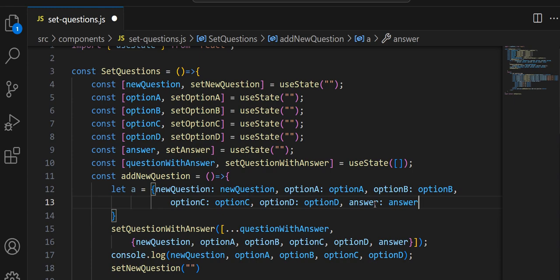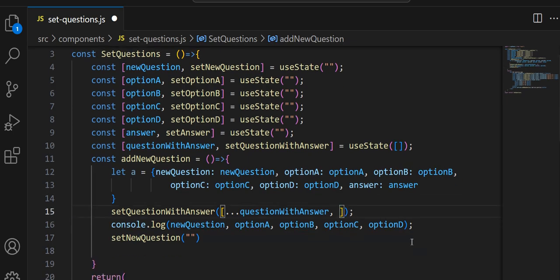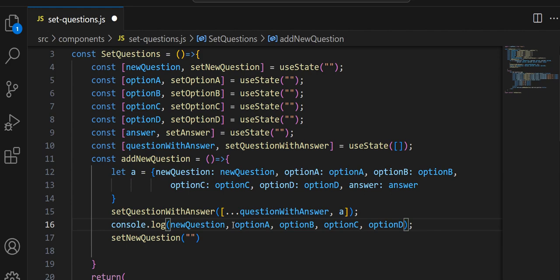Do you understand this? This is an object, right? Are you following me? Yes. Okay. So we can now push A into this array. Do you get it? Yes. Okay. So now, what we have in the question with answer is an array.